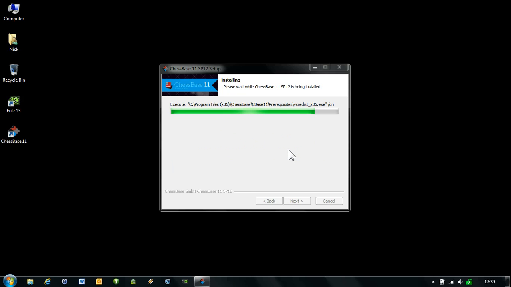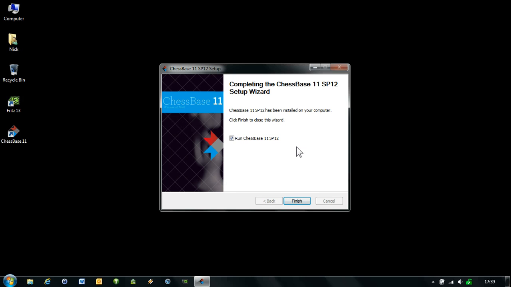You can see this install process doesn't take very long at all. It's quite a bit quicker than the original installation of the ChessBase11 program, because these are smaller files, and it all happens quite a bit quicker. So there we go, that's completed the installation of the update, and it's now saying it's been installed on your computer. You can click finish to close the wizard.